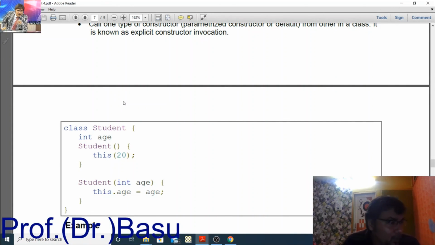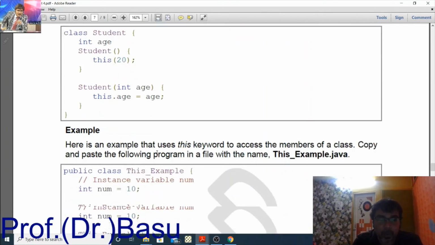Anurag Pandey asks, sir, why do we normally use a constructor? When we need to initialize the values of the variables of an object at the time of declaration of the object, we use a constructor. So a constructor is nothing but a special type of method which is used to initialize the values at the time of the object's creation. Clear? Okay.